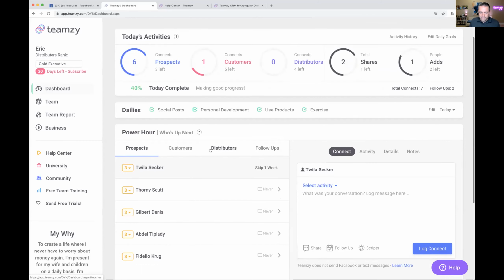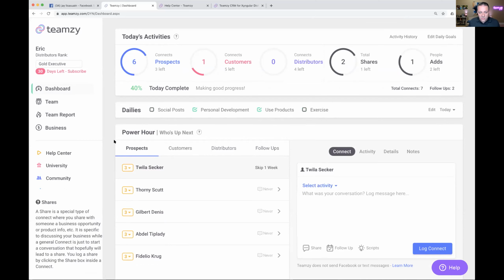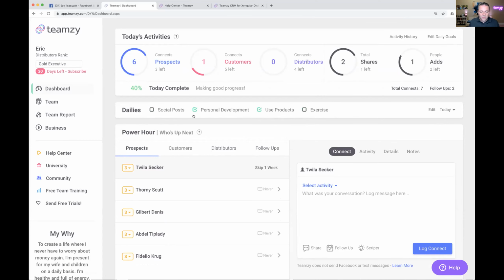Check. Now, why is that important? Because what happens is, let's say I didn't do this and I didn't do this. I want this to kind of be annoying. Like, oh, I really want to check that off because I know it'll help you to do the things that are good for you. Does that make sense? So these are things that, when we're teaching people to stay in touch, there's more things you need. You need to be posting on social media. You need to be working on personal development every day. You need to be using your products. You need to get a little exercise. So if you do those things, you'll be successful.